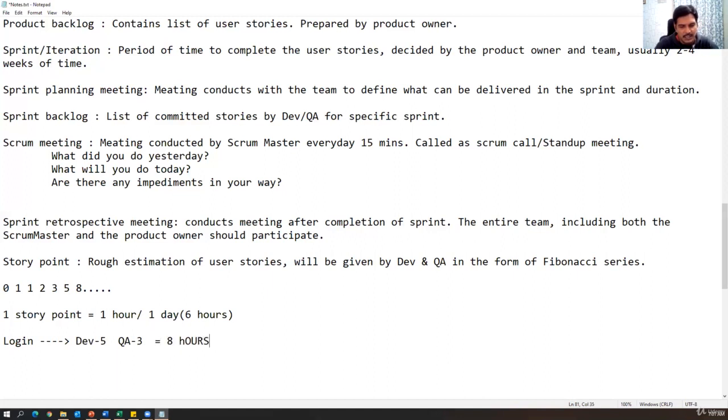8 hours. That means 1 day. Like this. So they will estimate the stories in the form of story points. And story point is an estimation given by the dev and QA for that particular story. Some companies will consider one story point equal to 1 hour, and some companies will consider one story point equal to 6 hours, or that means 1 day. Okay, so remember guys, this is called story point estimation. We can call it a story point estimation.